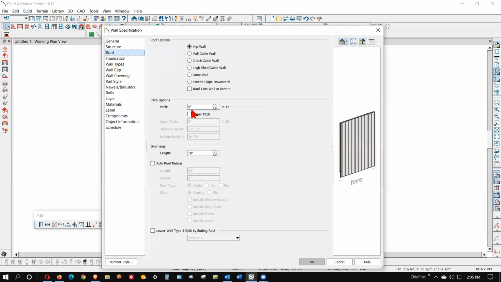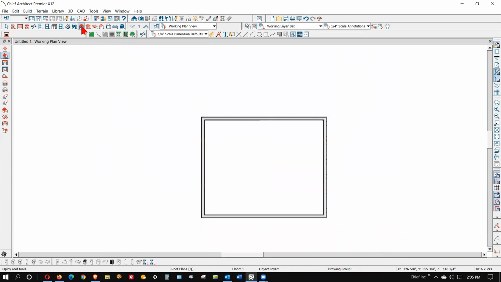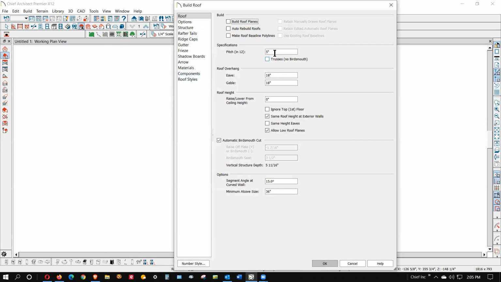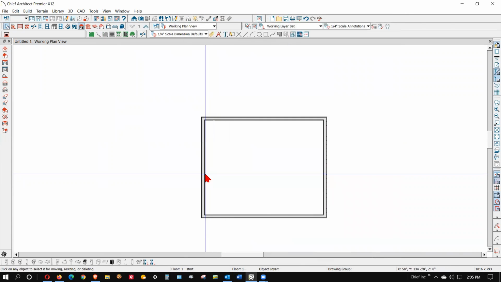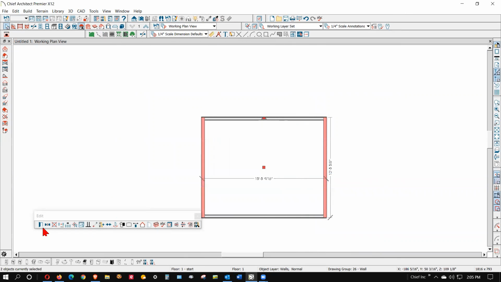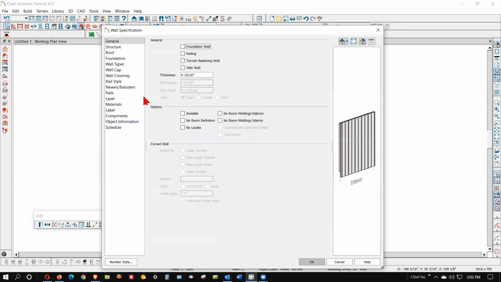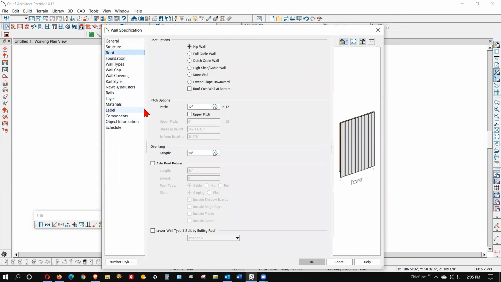You can see the pitches, the global pitch is 5. I think I'm going to change that over here to 12. Now I'm going to go back over here and shift select these walls, go to the roof tab, and then the pitch, I'm going to change, well, it's pitches, and then the upper pitch, I want 6/12. So you have to click upper pitch.